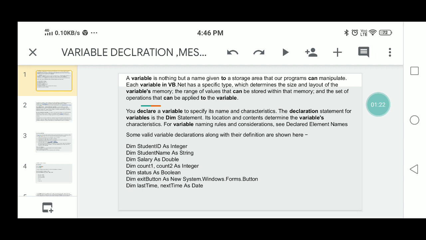You declare a variable to specify its name and characteristics. The declaration statement for variables is the Dim statement. You can declare variables in Visual Basic using the Dim keyword. Its location and contents determine the variable's characteristics. For variables, naming rules and considerations are there. In the previous class I explained the rules to form a variable.